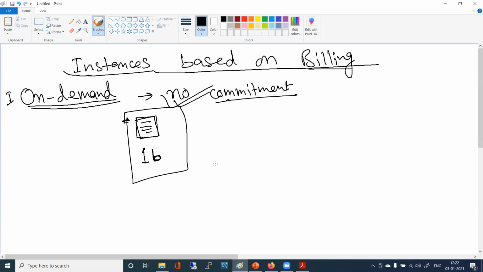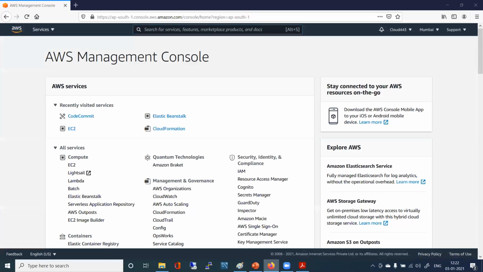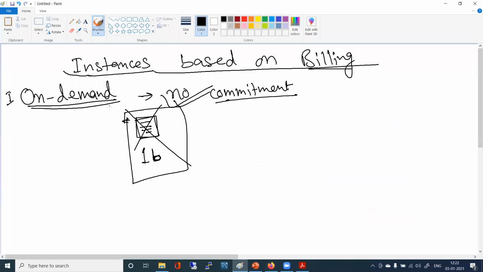No commitment at all, right? You don't have to commit anything to AWS, that I'll be using your server for 1 year, for 6 months, for 1 month, or for this many hours. No commitment. You provision your instance, you deprovision it the very next moment. As of now my application is running here, and at the next moment I will simply terminate my instance. I don't have to pay after that.